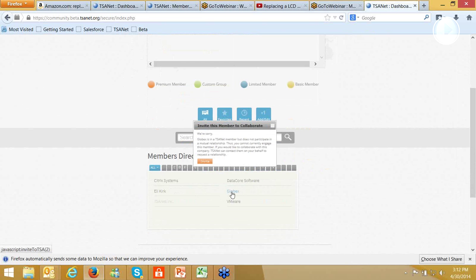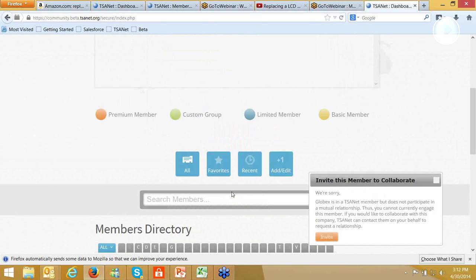But if I click on Globex, you see what comes up there, and I'll see if I can make this bigger for everybody. All right, it says that they're a TSANet member, but they don't participate in a mutual relationship with you. And again, we think this is going to be a really good thing for our members because you'll be able to see who all of these companies are that are in TSANet, and we'll make it very easy for them to establish a relationship with you. So you'll come through us, we'll engage them, tell them that this other company wants to have a relationship with you, and we could do that through a custom group or an open group or whatever it is. Obviously, we work with you on that.